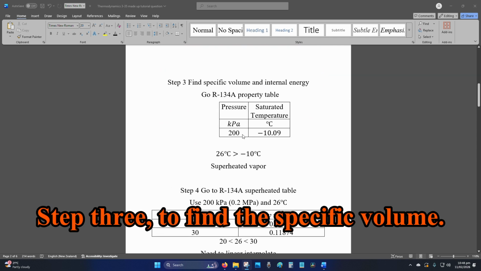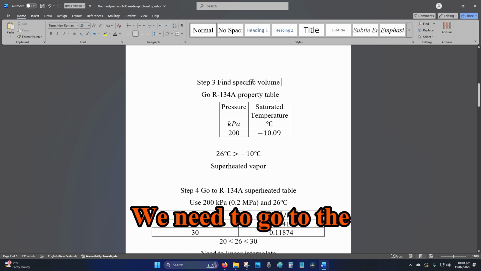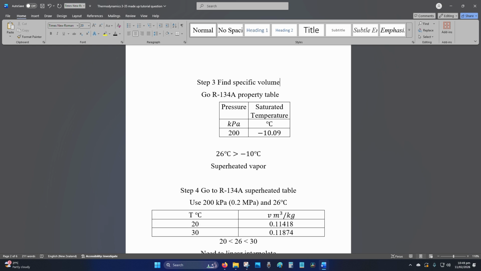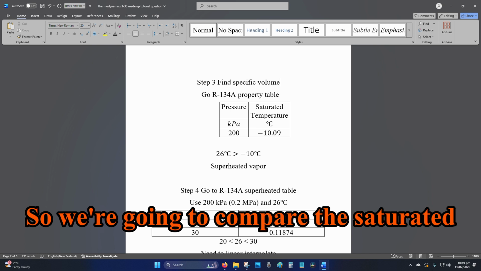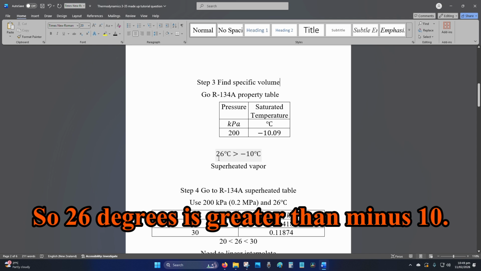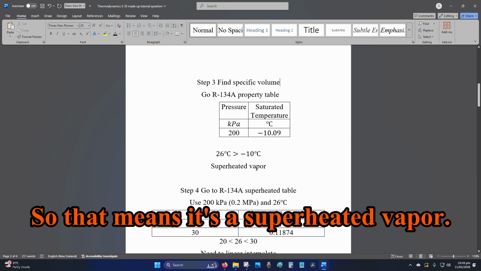Step 3, to find the specific volume, we need to go to the pressure table for R-134a. So we're going to compare the saturated temperature with the given temperature. So 26 degrees is greater than -10, so that means it's a superheated vapor.